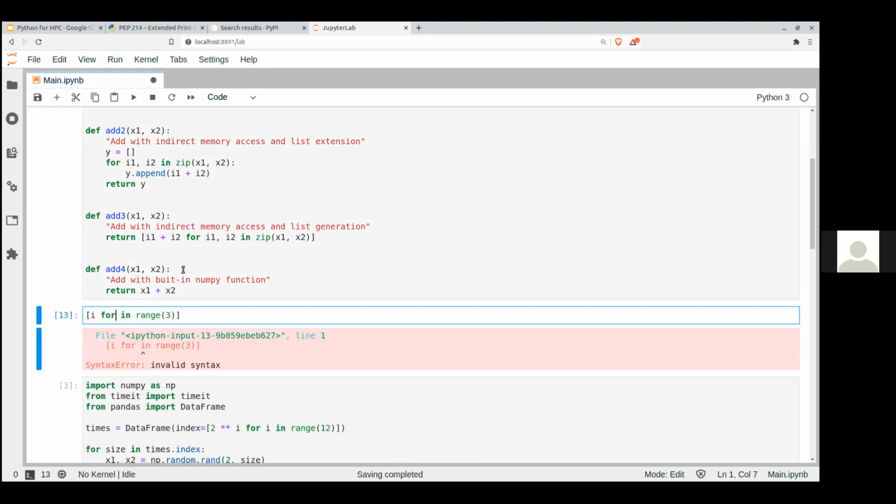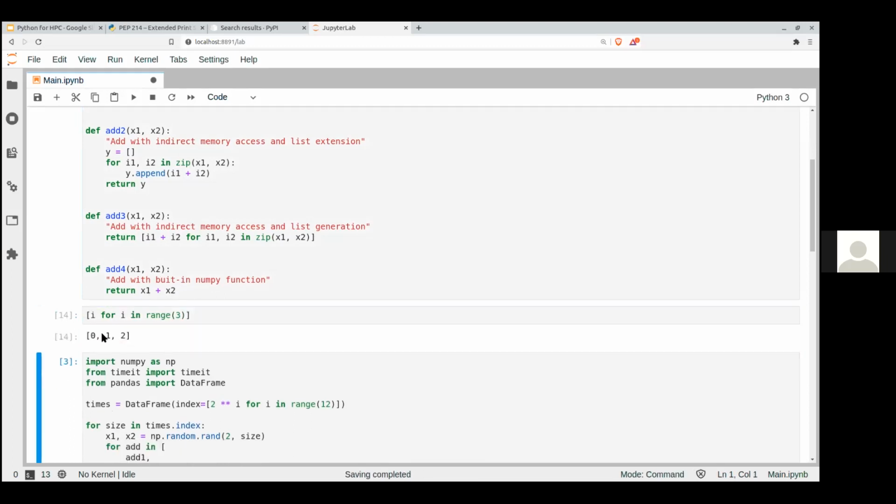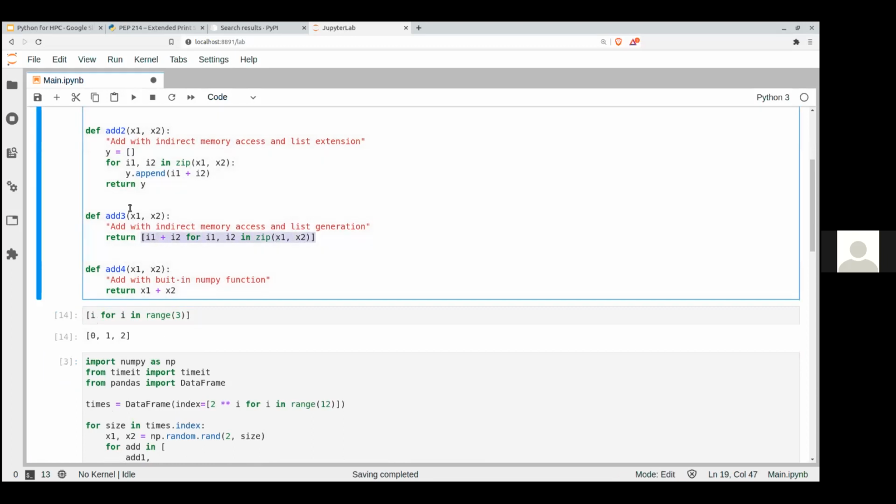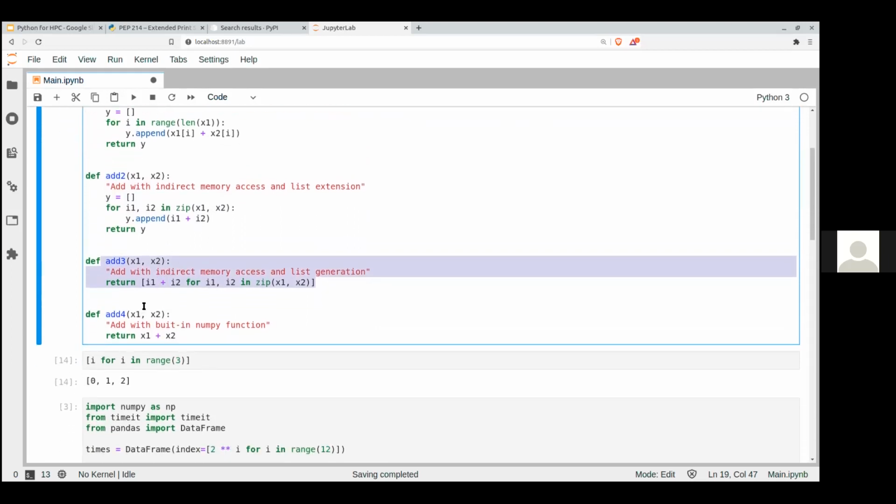So this is equivalent. Basically, we are dynamically generating the list, and this is, I think, the fastest you can achieve with pure Python. Then, of course, since X1 and X2 are going to be NumPy arrays, what you can simply do is use NumPy.